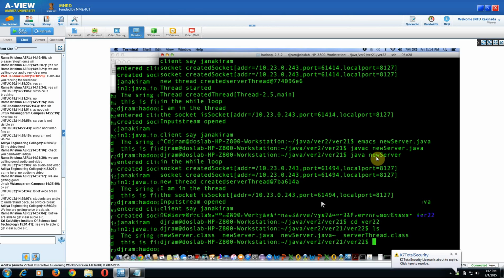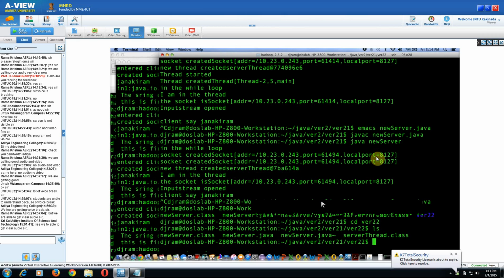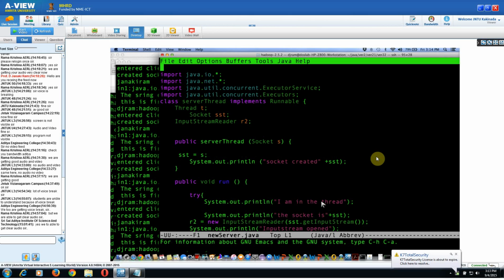I will use now what is called an executor service. There are multiple ways this can be done. Now what I will show you is one framework for creating this. This is the most popular framework for creating a set of threads, and then assigning one of the threads for the incoming client request. Okay.